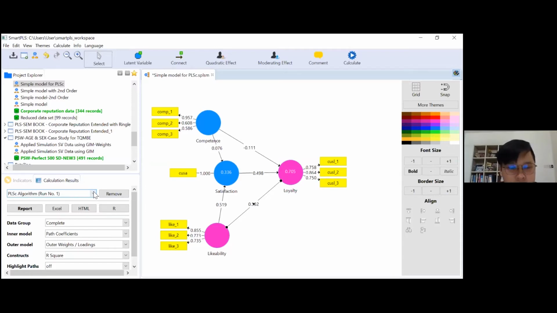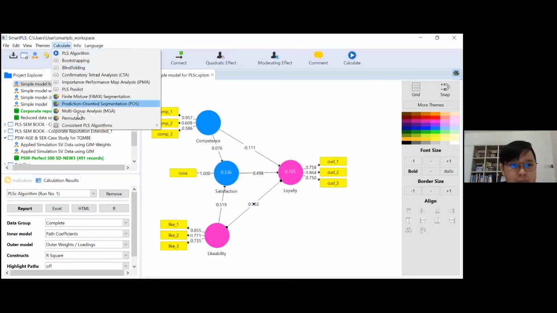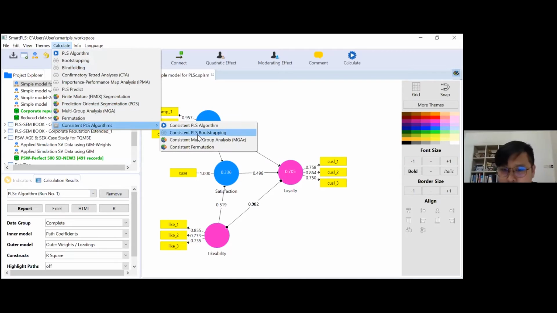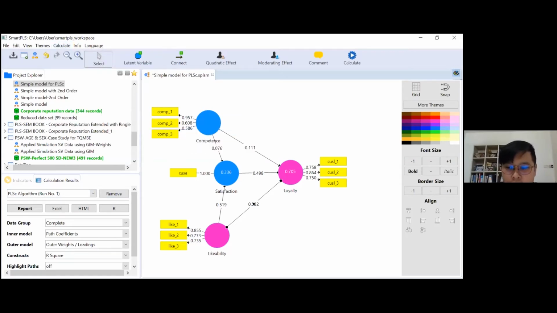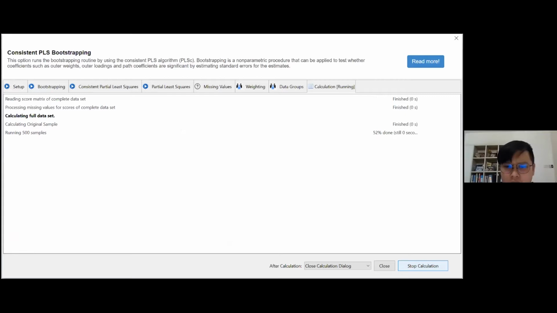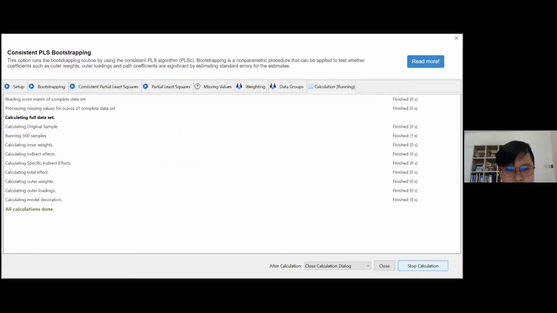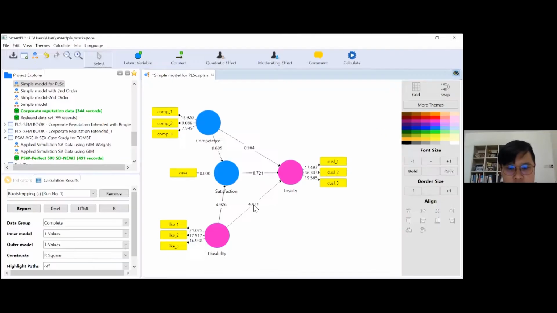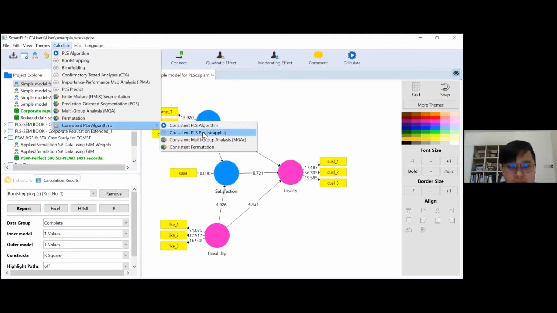So this is how you can run your PLSC. You can even run your PLSC with consistent PLS bootstrapping to get the structural model results. And here you go, you get your results. Your p-value, and yeah, you can get your results. And even if you want to do more advanced stuff in PLSC, you can do a multi-group analysis, as well as a measurement invariance in consistent permutation. So it's very easy and convenient.